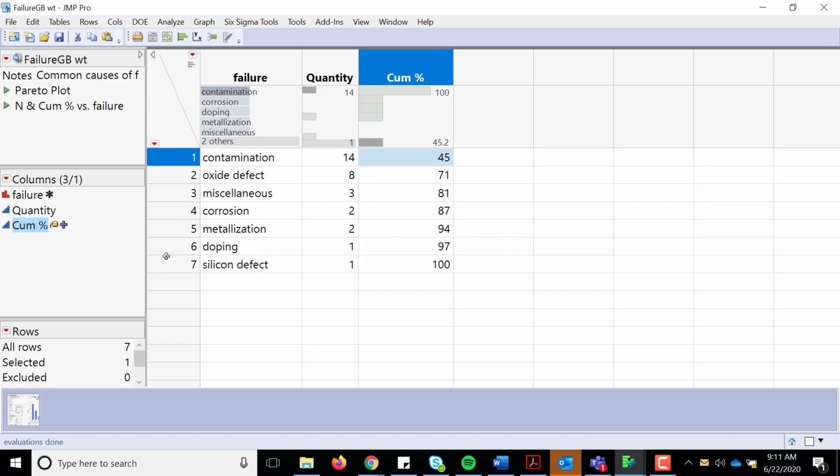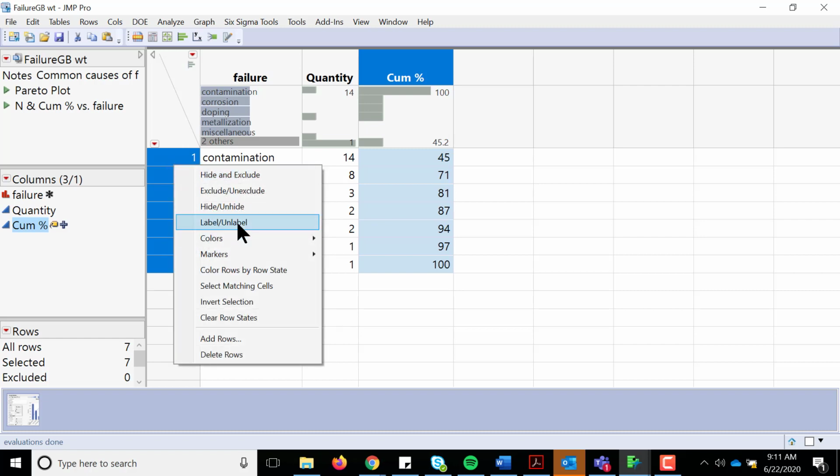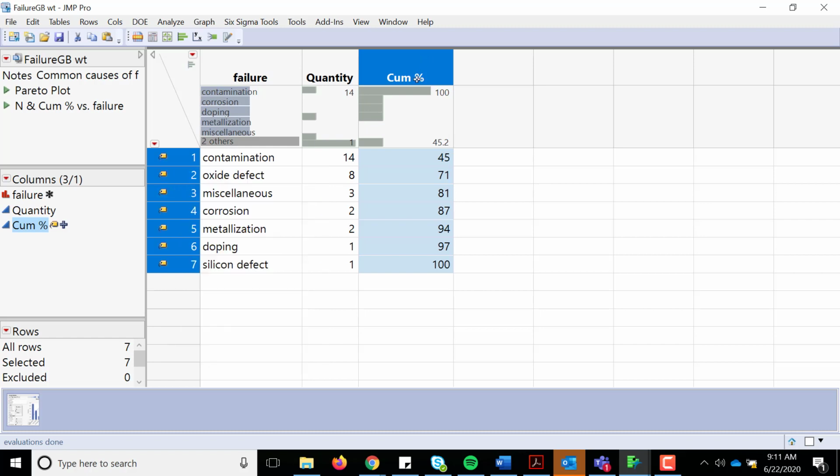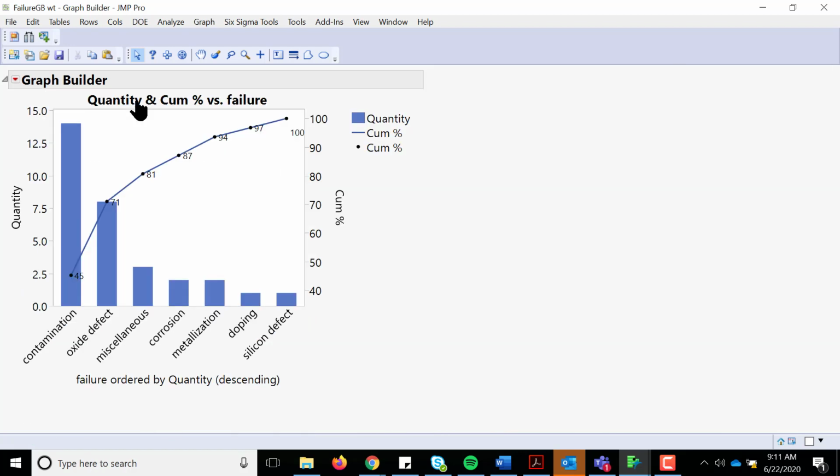And then I need to select all of my rows, right-click, and say I want you to label each one of those points. So you actually need to label the column because JMP needs to know what the value is to label, and then you need to label the rows so that JMP knows to add the label to each point. Now if we go back to the graph, you'll see that the points are labeled. So I click done, and here's my graph.